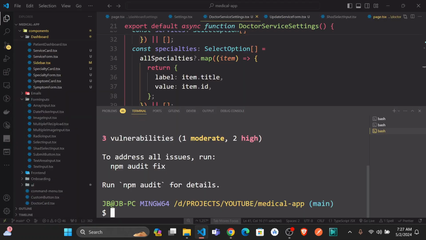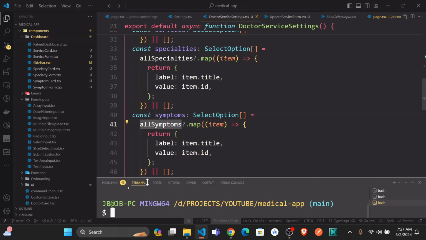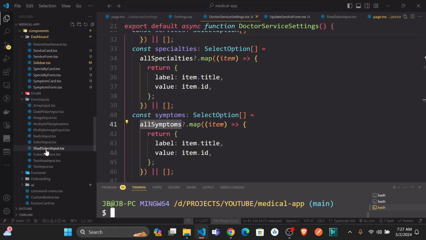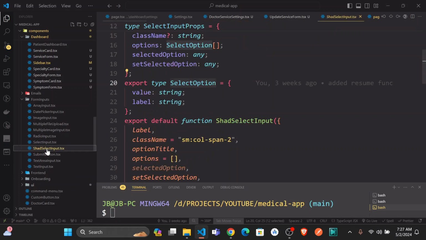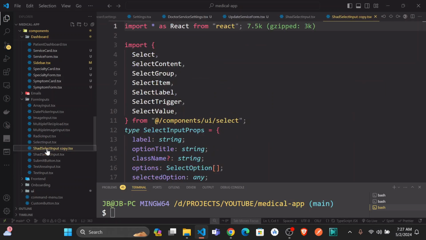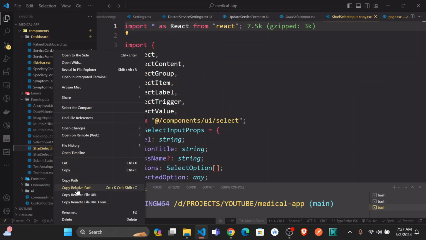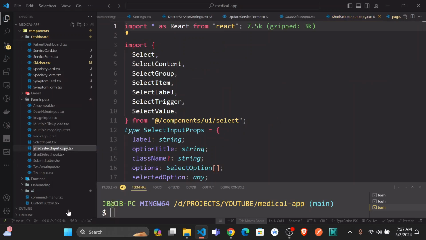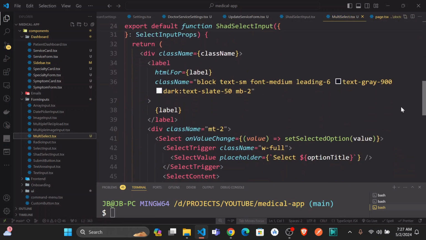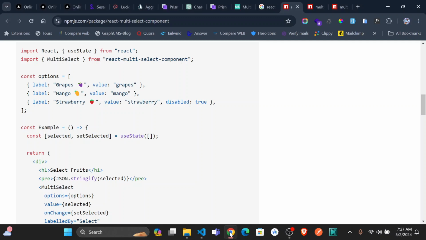So I'm just going to duplicate this shard select, Control C, Control V. I'm going to rename this one to multi select. Now we have to change this, more especially the inside part.